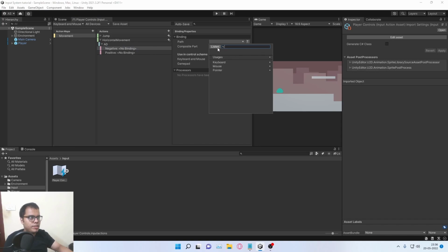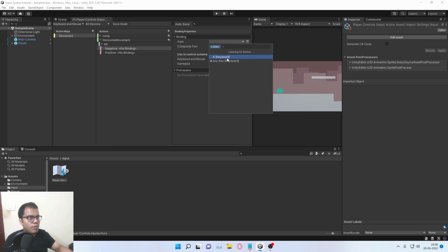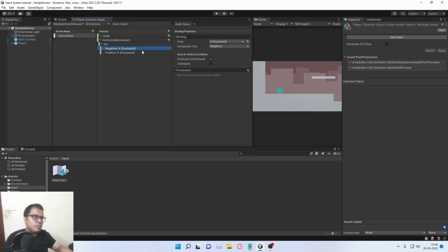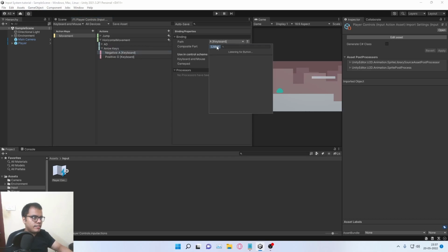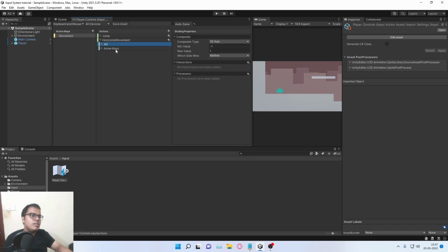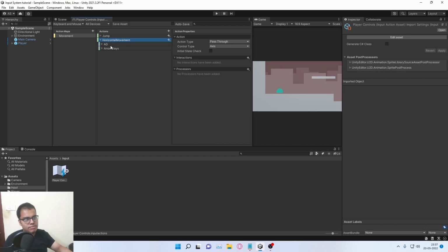Another way to do this would be to click on this listen button and then you simply press A on the keyboard like this and it will show up. So if you go to positive, go to path, listen, and then press D on the keyboard. So make sure that A is set to negative and D is set to positive. You can also click on this and then hit Ctrl D to duplicate and then rename this to arrow keys, and you can select the left arrow and the right arrow for the positive and negative controls. So now you have two bindings to a single action, which means that if A or D is pressed or if the arrow keys are pressed, you can trigger the horizontal movement action.